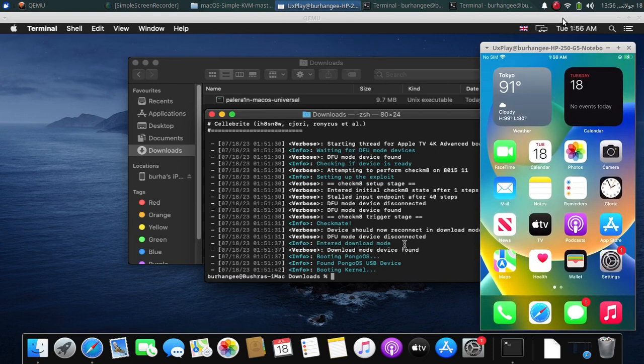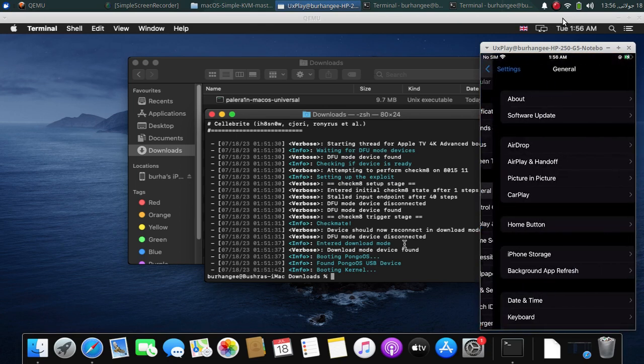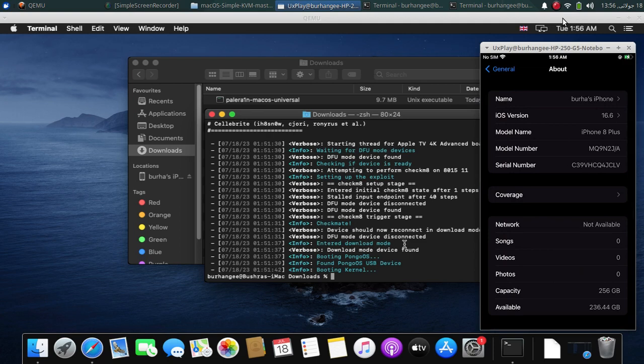Also guys, if you want to remove the rootful jailbreak, the guide is in the description if you want to check it out. So guys, that's all for this video.